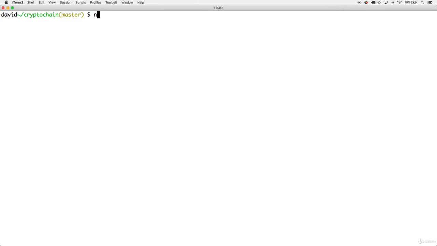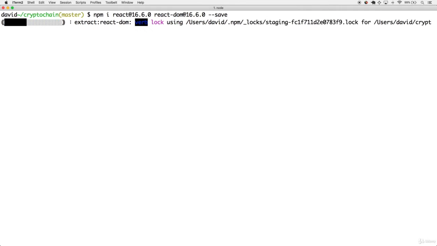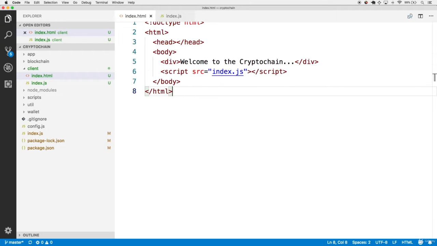Head to the command line, run npm i react@16.6.0. The React DOM module is also at the same version, so react-dom@16.6.0, and then add the --save flag to make sure this saves as a dependency in the project. Cool. So as that's going, go ahead and open up the project in your code editor.